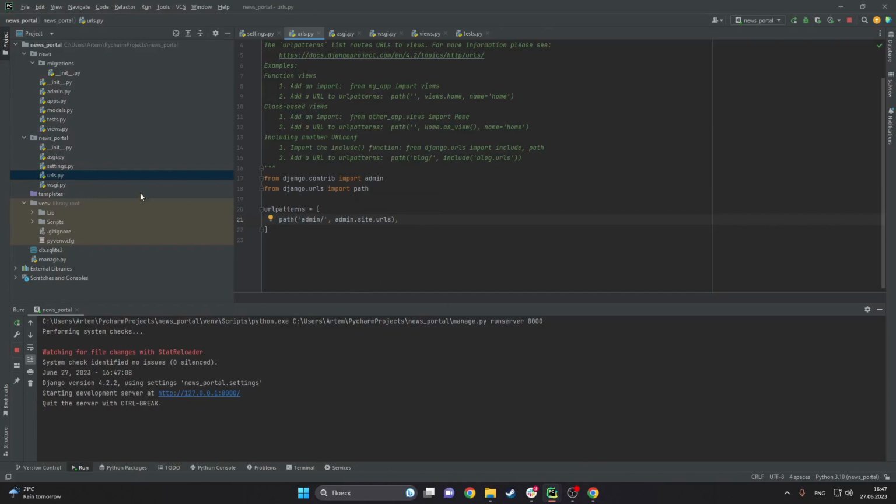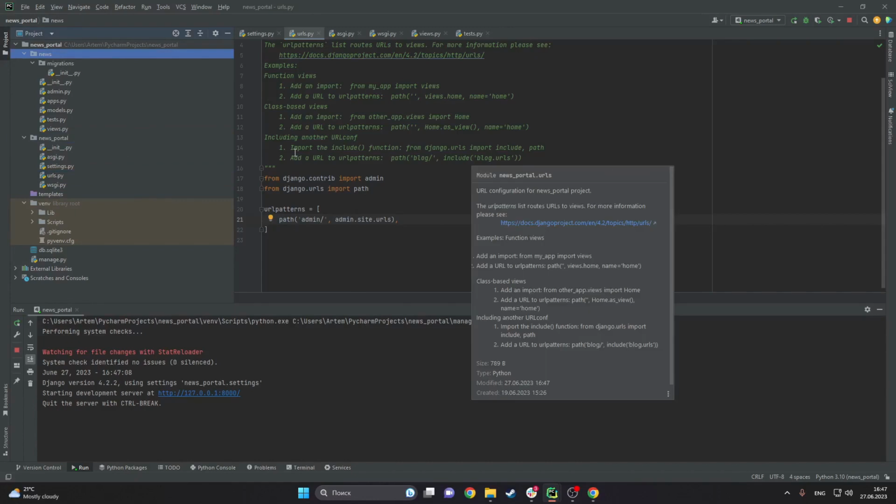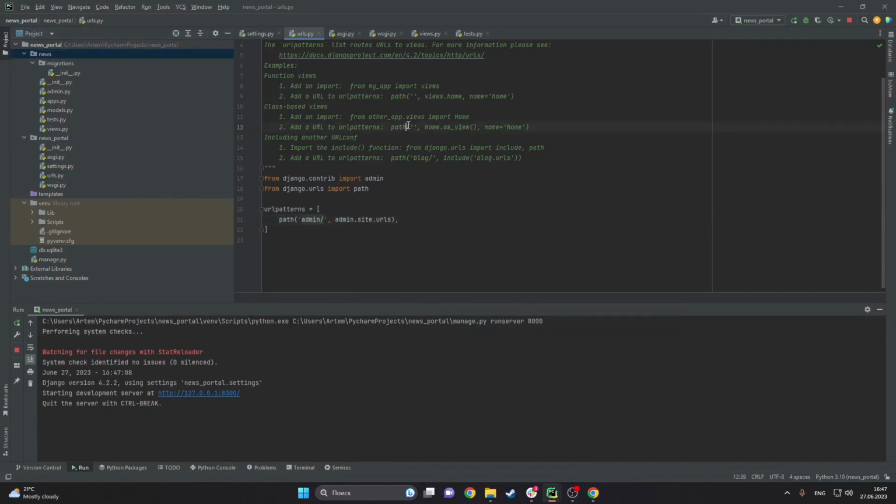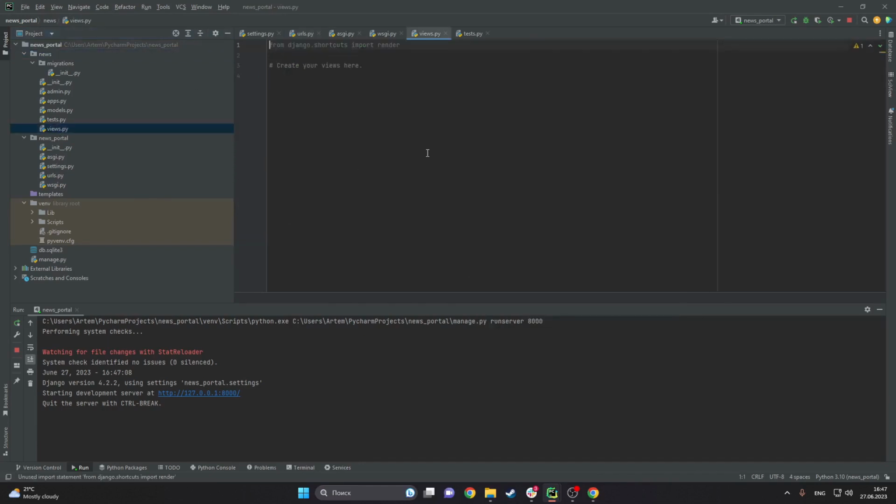So for now we have the created project and created application. Now we should make the template where we will show our news. First of all, to do this, we should go to the views file that is located in the application that we created before. We can remove everything that we have. We can just type from django.views.generic import TemplateView.